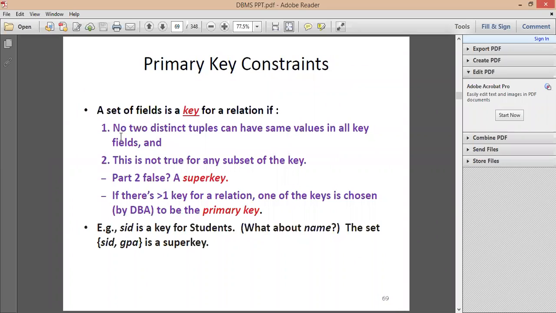Next, we'll see the primary constraint. Let us go through first what a key constraint is, then we'll go to the primary constraint. The key constraint is said to uniquely identify each tuple in a relation.